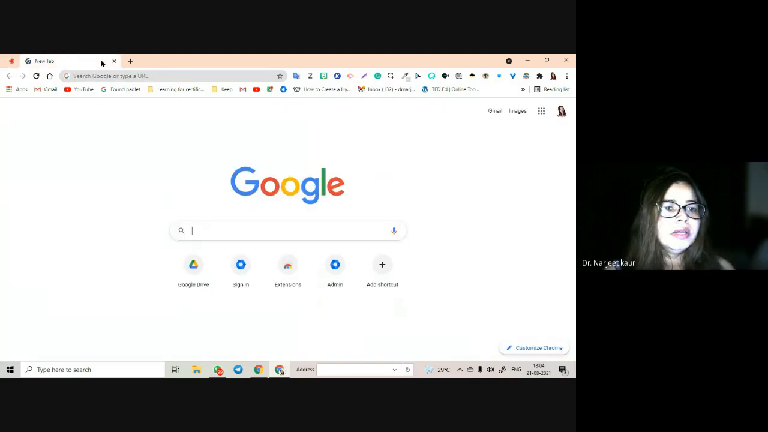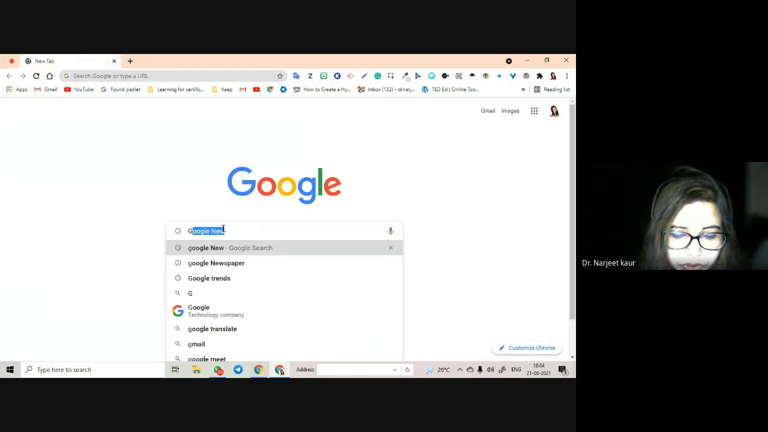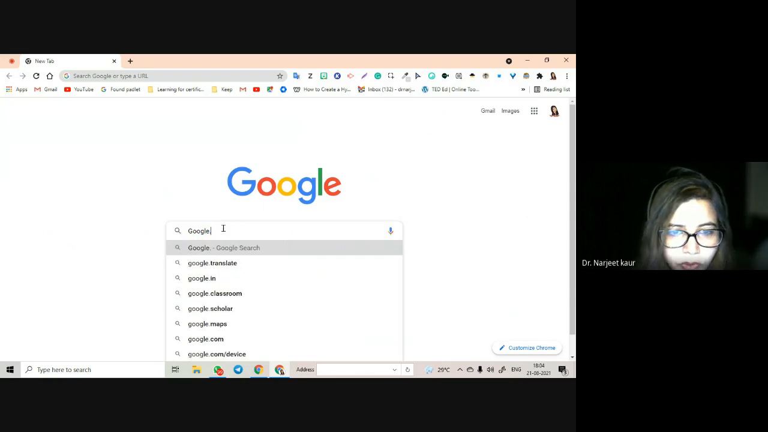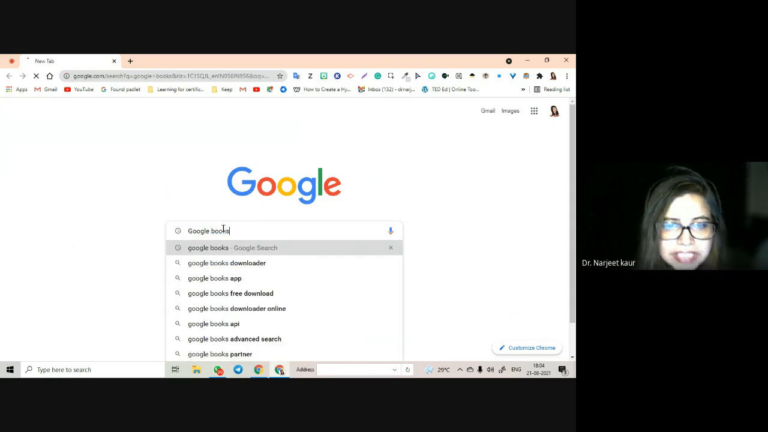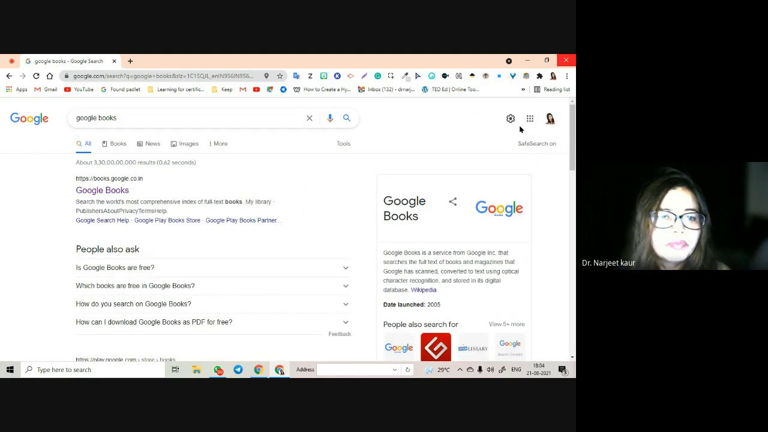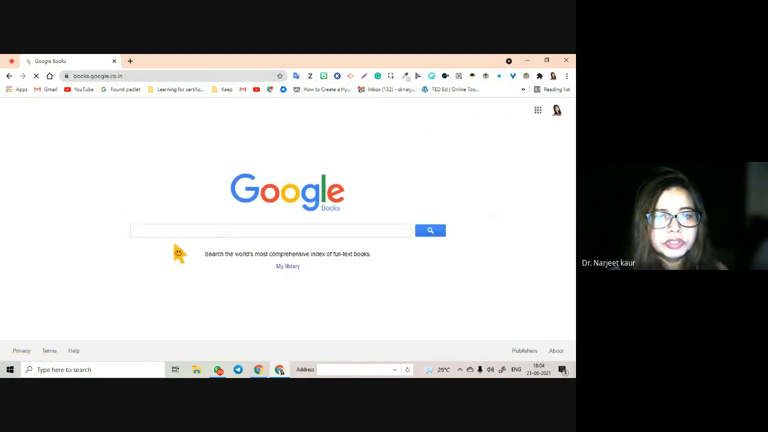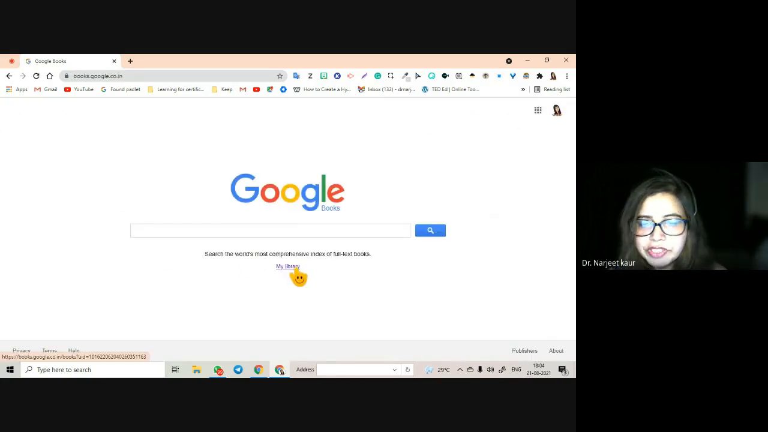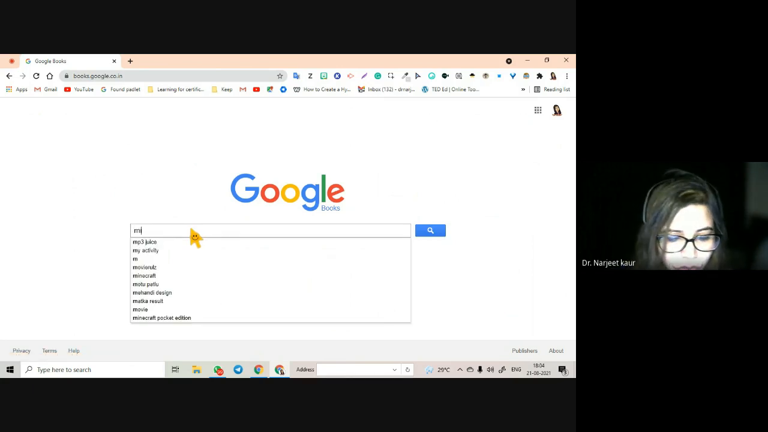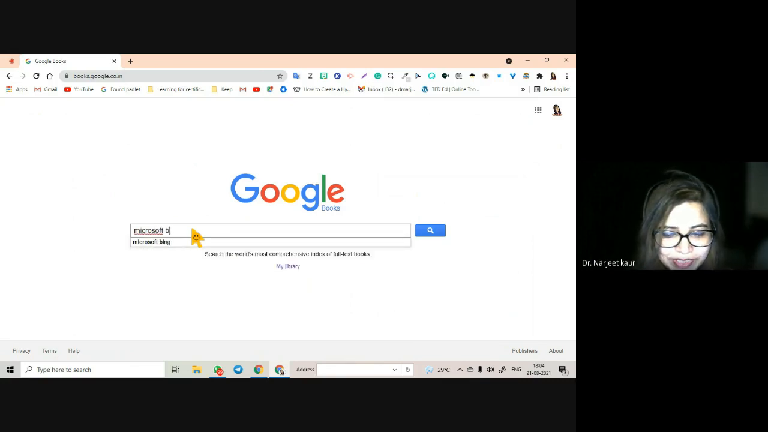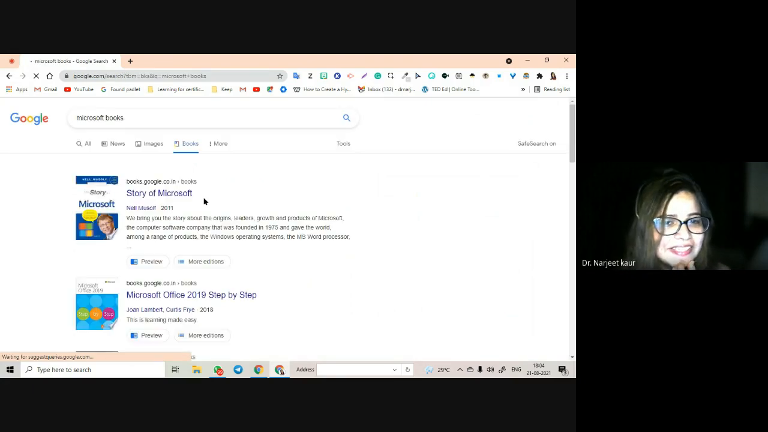Okay. Now let's move on to Google Books. Books.google.com or Google Books. Next thing that we are going to do, right? In Google Books, we can go to our library straight from here also. But let me search for books. Say books on Microsoft. Okay, let me write Microsoft Books, and let's see what we get.